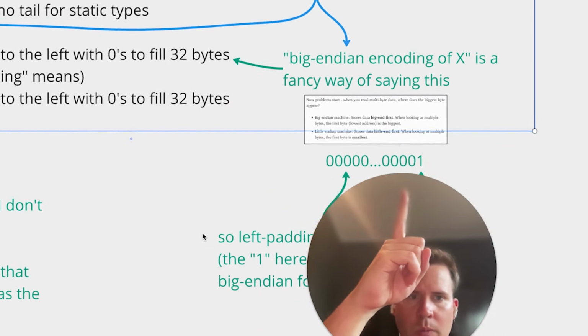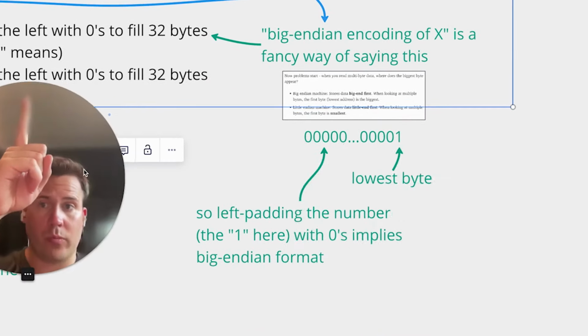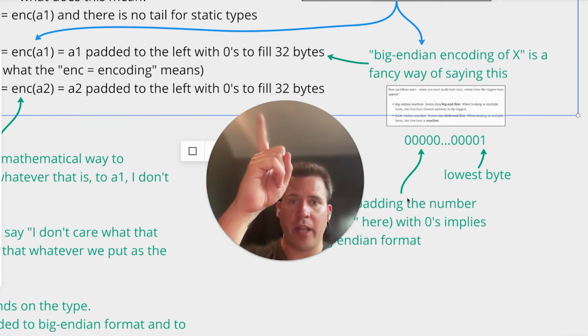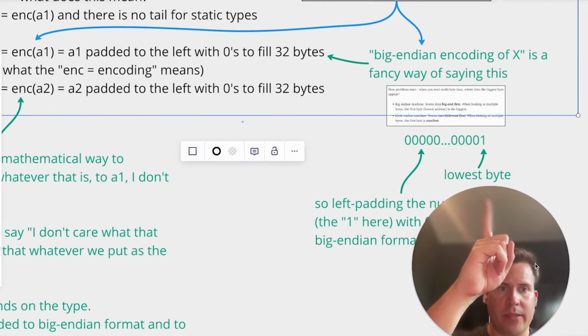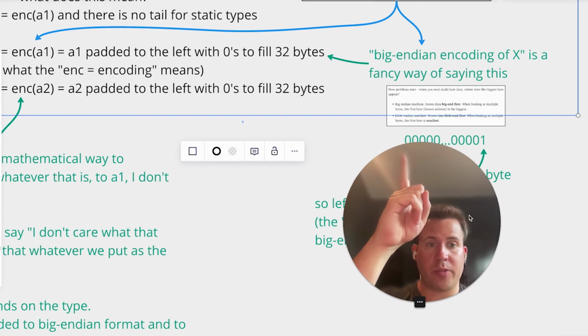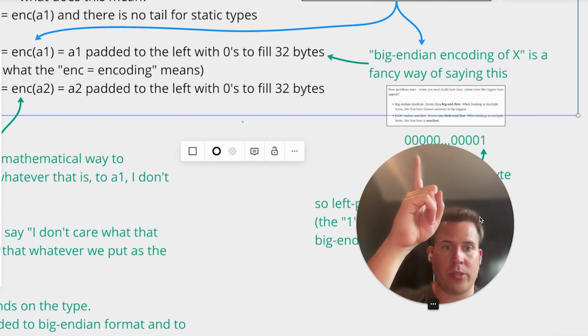So as an example, let's say a1 was equal to the value 1. How do we encode 1? Well, we do it like this. We put a 1 at the lowest byte, and then we put zeros all the way up so that this whole thing has 32 bytes in total.